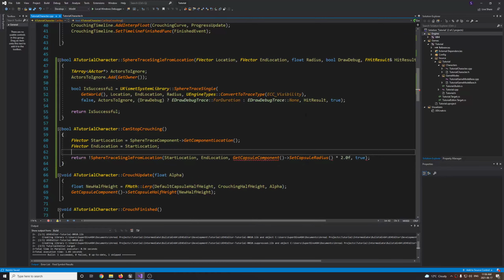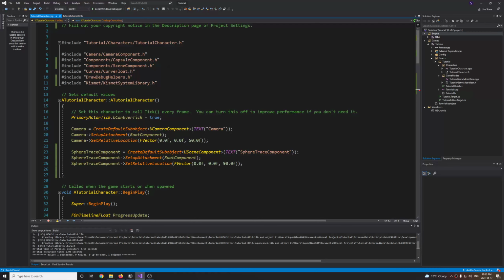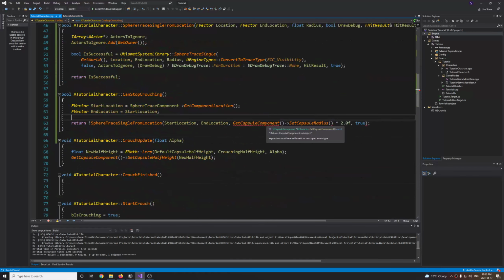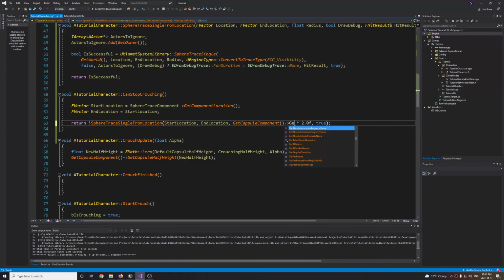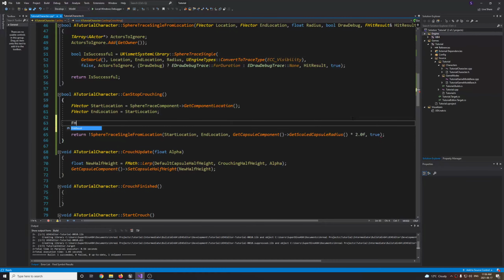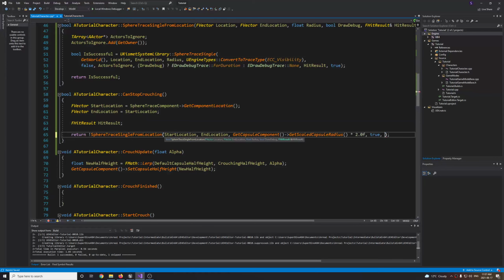And we need to pass any hit result. But first we already included the capsule component, so I'm not sure why this is giving us an error. .get, not set. Get capsule radius. Not sure why there's not a get scale, it's get scaled capsule radius. We need to pass in an f hit result also, because this is in C++, not Blueprints. And that should be everything.